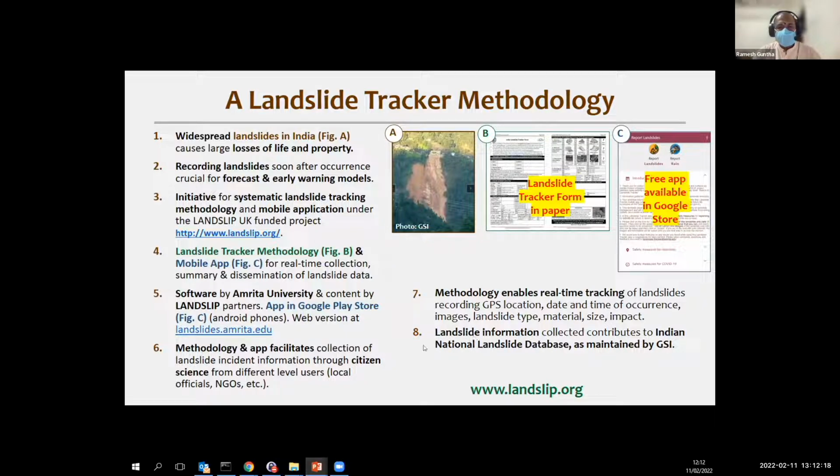C shows the snapshot of the mobile app. The mobile app software is done by Amrita University, and the content for the mobile app is provided by the LANDSLIP partners together. And much of the content mirrors the landslide tracker form, which forms the paper-based tracking method.